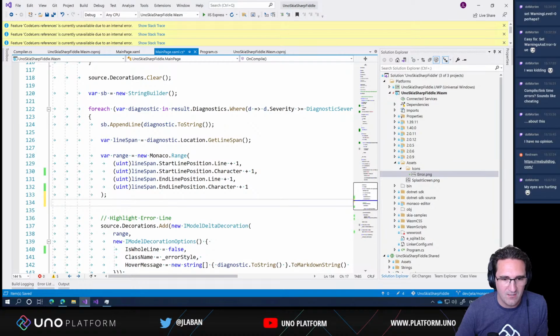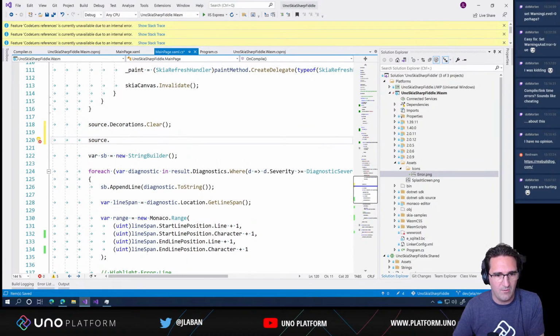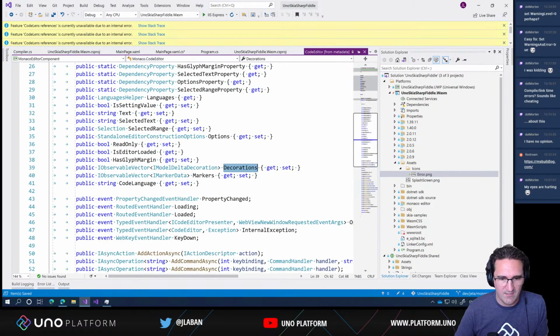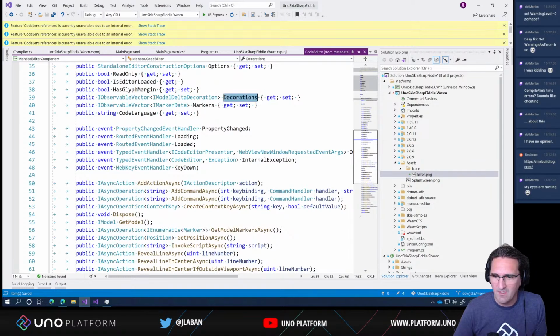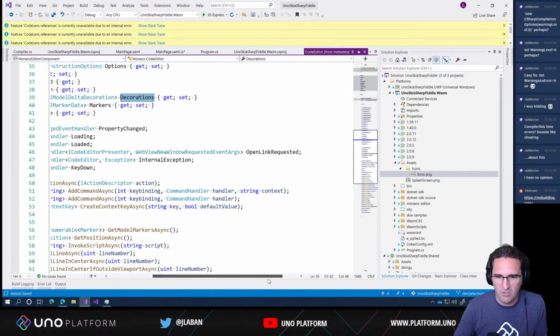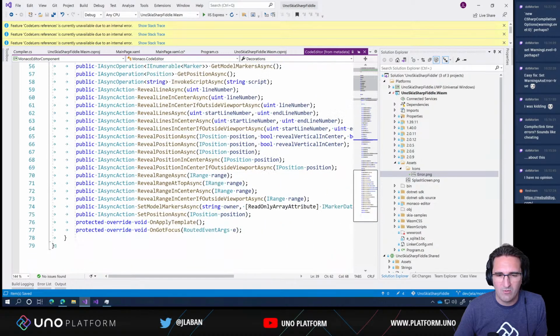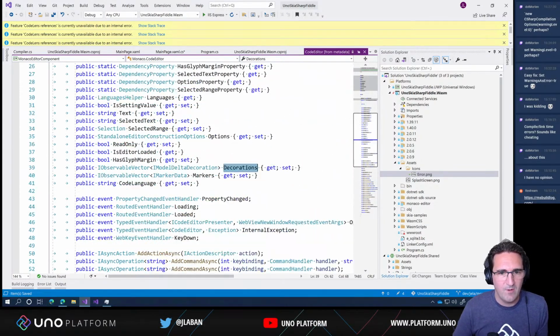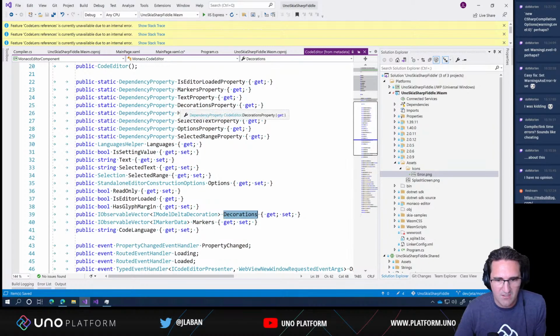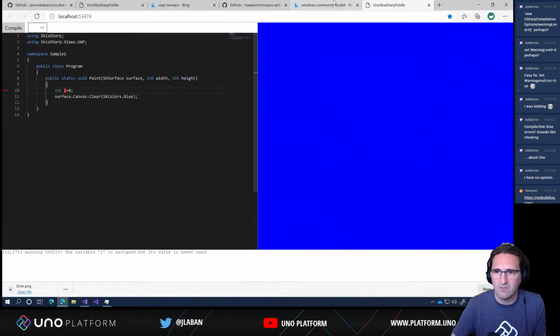So maybe we can determine that. On the Monaco editor itself, there's probably something that we can take a look at to get some events. I don't know if we had that. In the events, we have property handler, property change, open link requested, key down. Okay, so maybe we don't have that. There's probably something that may have been raised at some point. I don't know if that's something that was provided as part of the original Monaco editor.